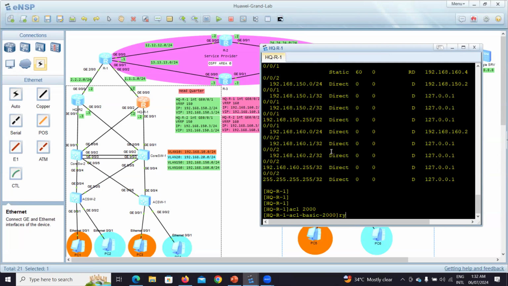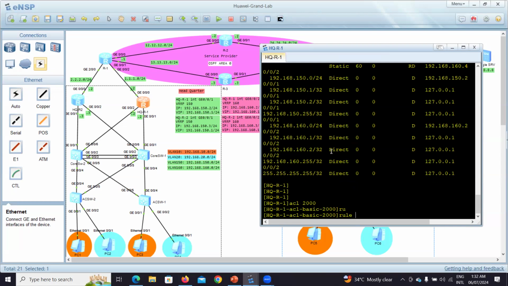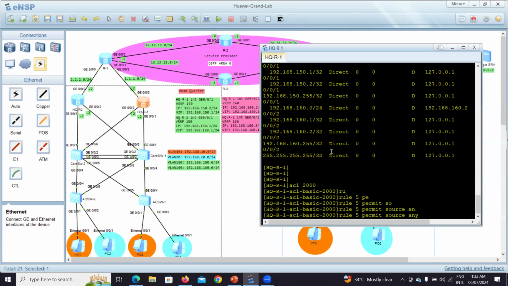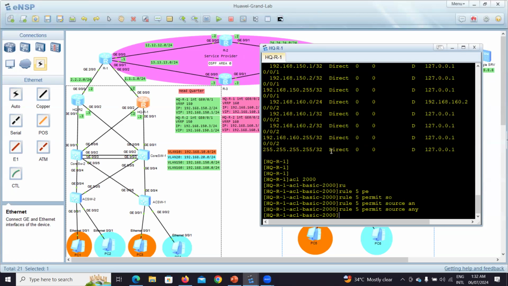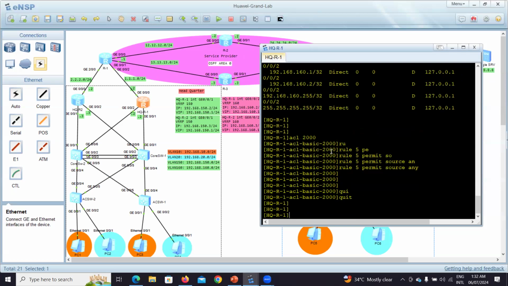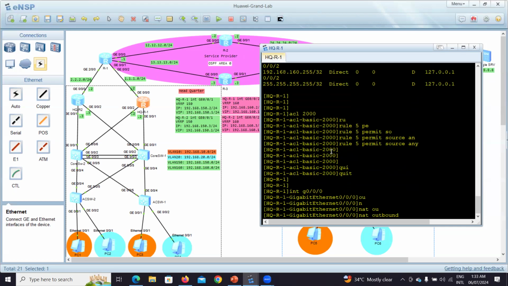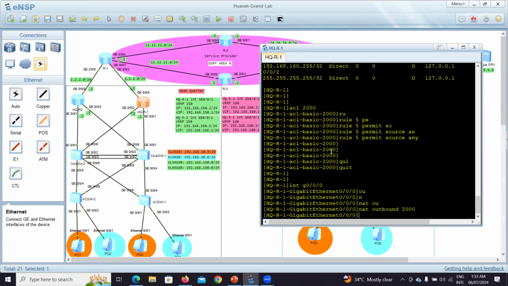and rule 5, for example, permit source. I can put any, so any subnets coming from down to up. Okay. And I will go to interface G0/0/0, the outside interface connected to the service provider. And I will type NAT outbound and the access list number 2000.